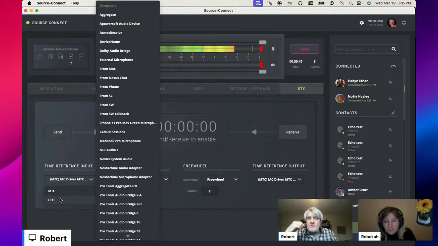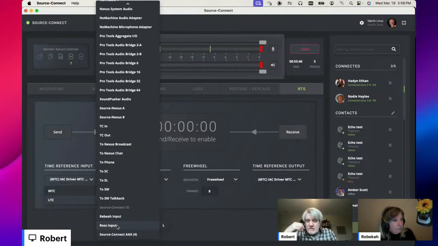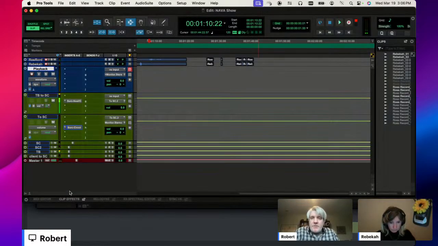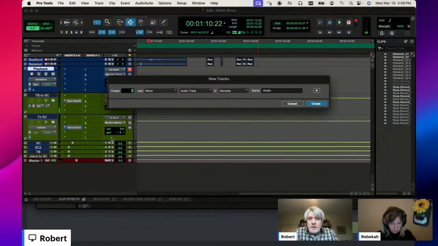I think I'll show LTC first. And what device will I use? Let's see here. I'm just going to use some empty device. Oh wait, here, timecode in. I already made a device. So this is an audio device, timecode in. And if I jump over here to Pro Tools, I hope I have that license on me.